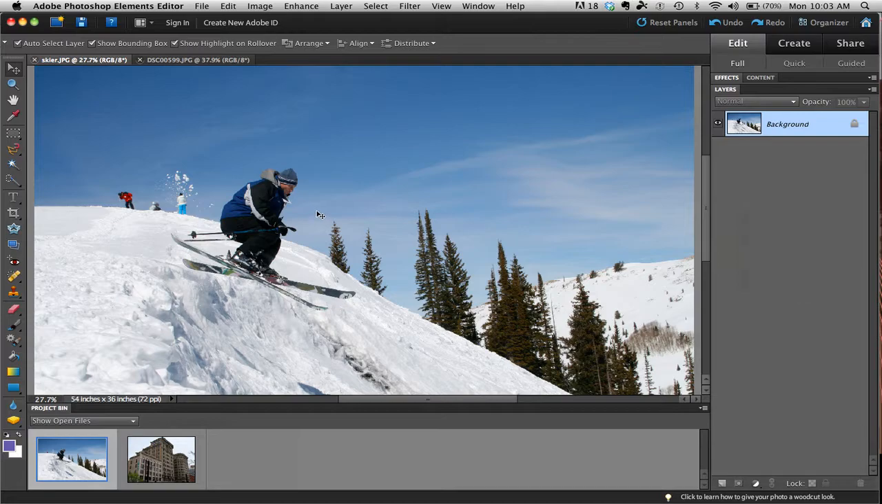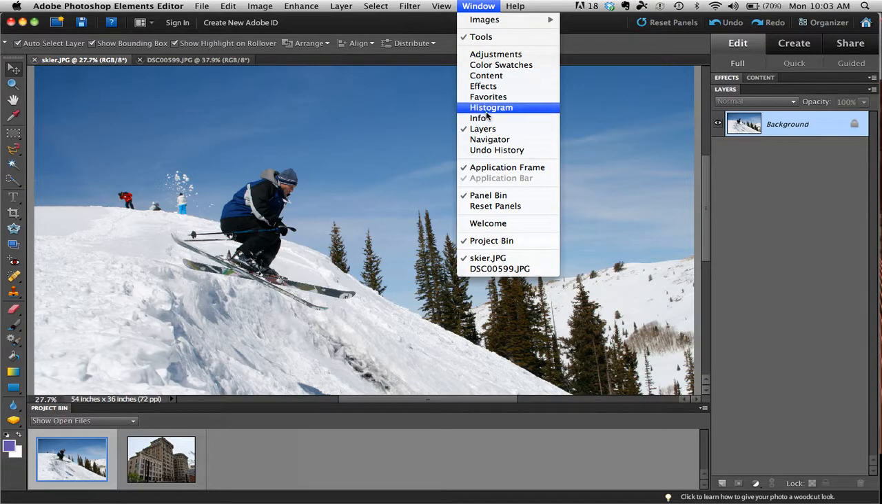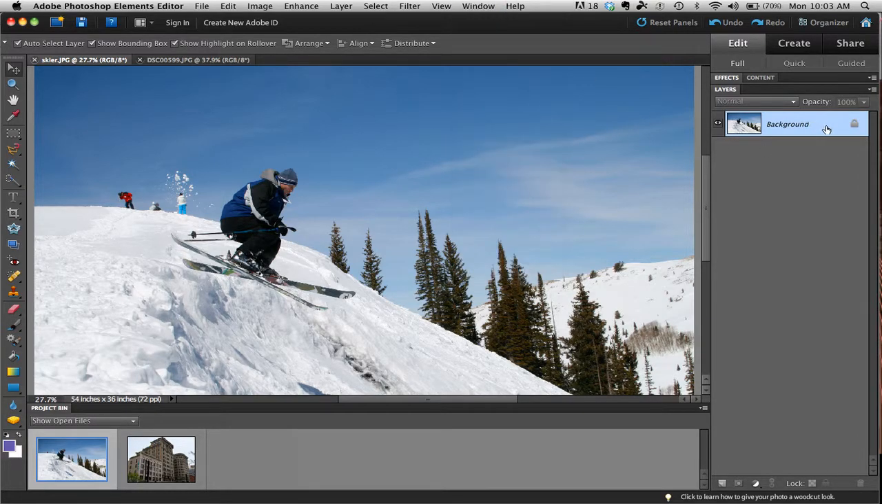So to start off with, I'm just going to go over to my layers. If you do not have your layers open, just go to Window and bring up your layers. So you want to have that open, and I'm just going to take off that lock by double clicking on it and clicking OK. You can name it if you want.